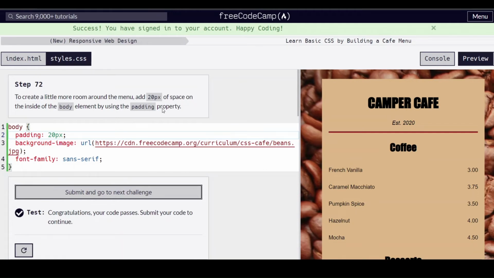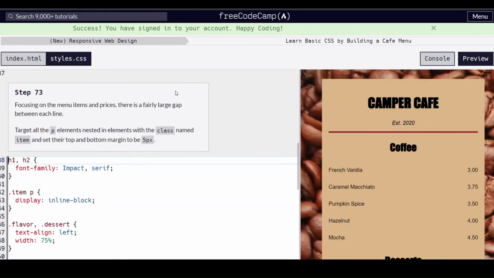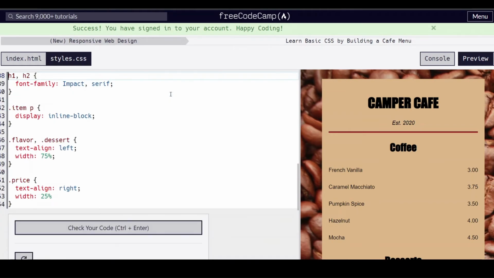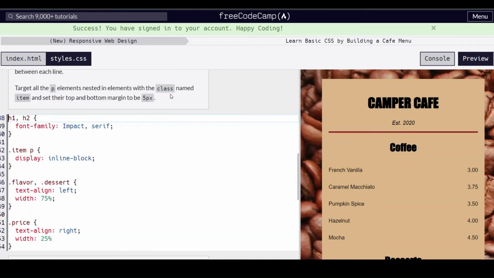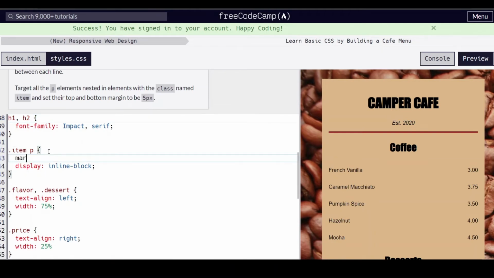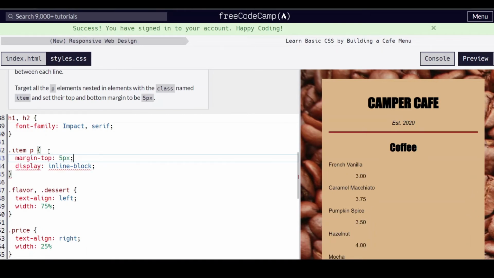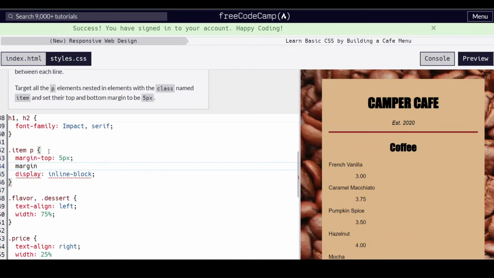So target all of the P elements nested in elements of the class named item and set their top and bottom margin to be 5 pixels. So all the P elements with the class item, set their top and bottom margin to be 5 pixels.